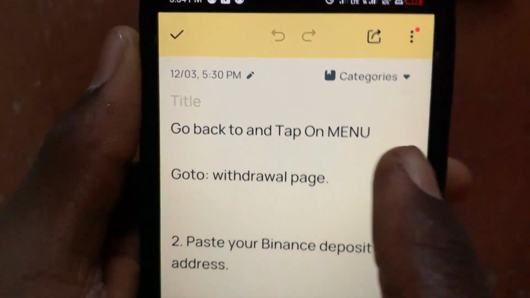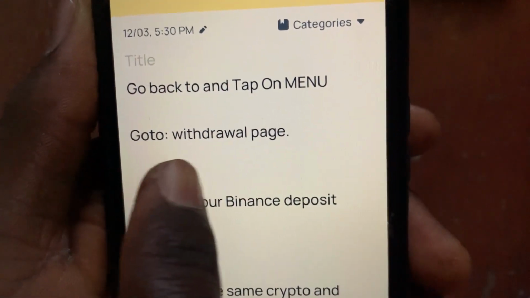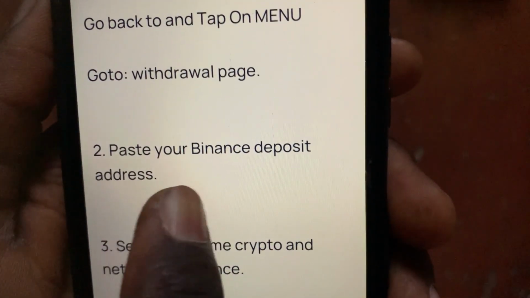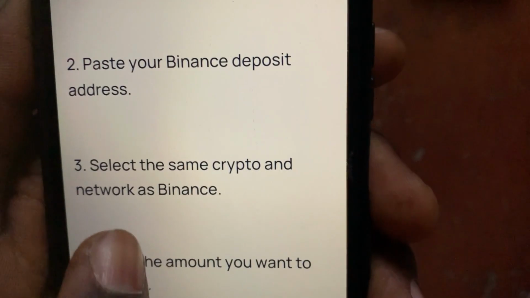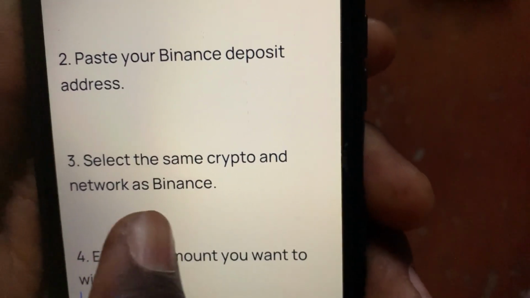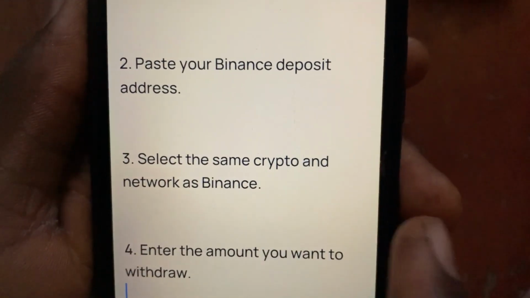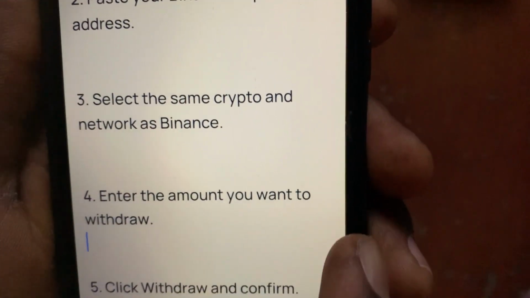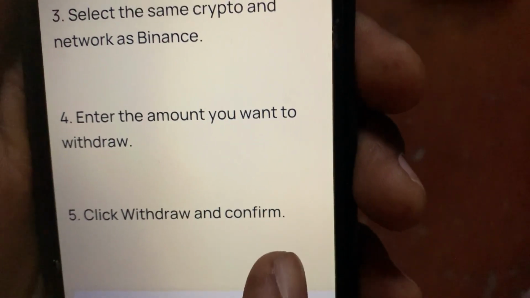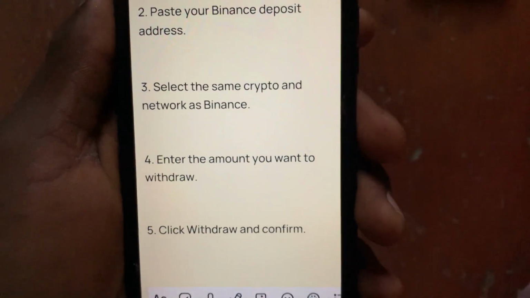After you open up your Faucetpay, tap on menu. After you open the menu, go to the withdrawal page. Then paste in the deposit address that you copied from Binance. Then select the same crypto and network. Make sure to select BTC and the BEP20, that's the network. Then enter the amount you want to withdraw. Click withdraw and confirm.